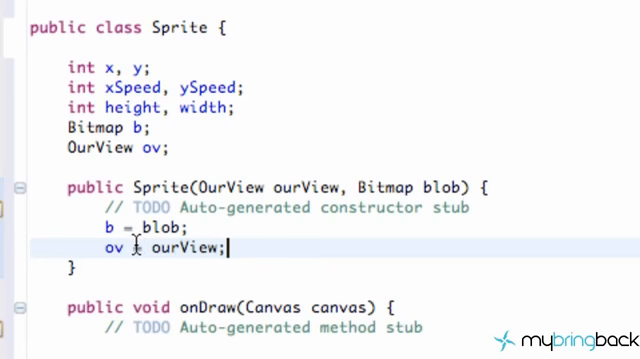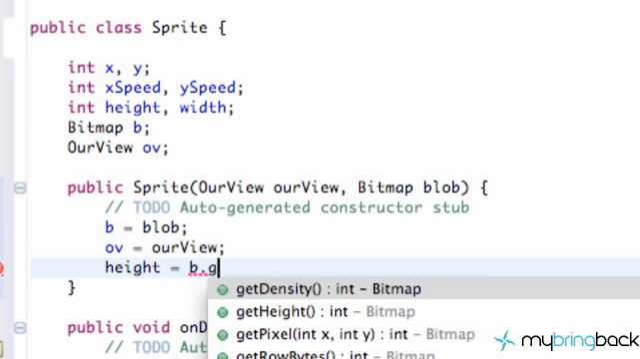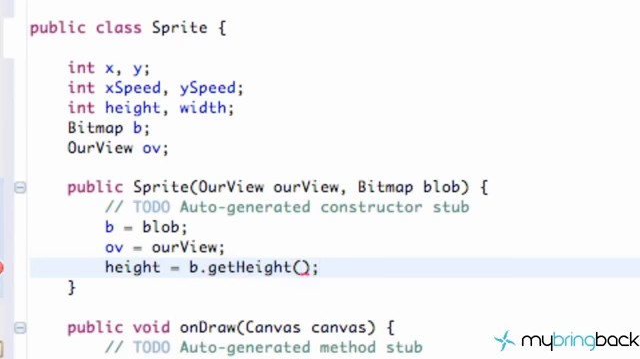So now we are able to use the bitmap or the blob down here in this method if we refer to b. Again, we've done this before when we worked with constructors. We're just obtaining that information so we can use it in other methods within our sprite class. Next, we want to set up our height and width values. So we're going to say height is equal to our bitmap that's being passed in again as well, which we can now refer to as b, and we're just going to say get height, and we're good to go.